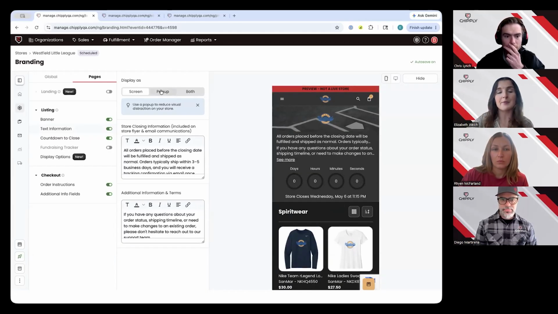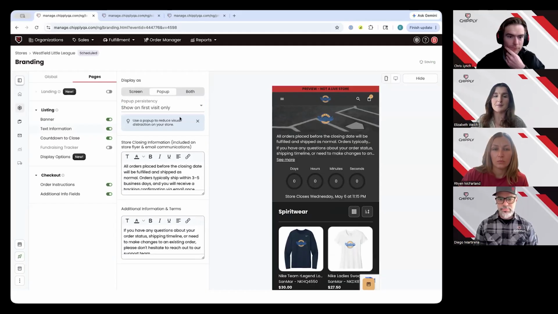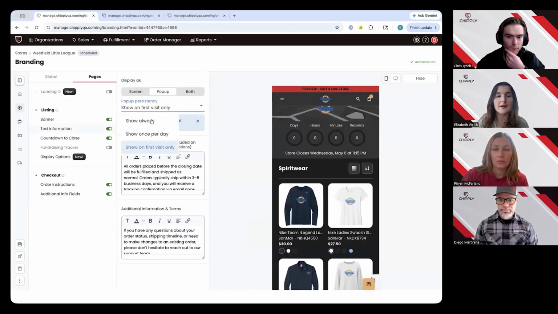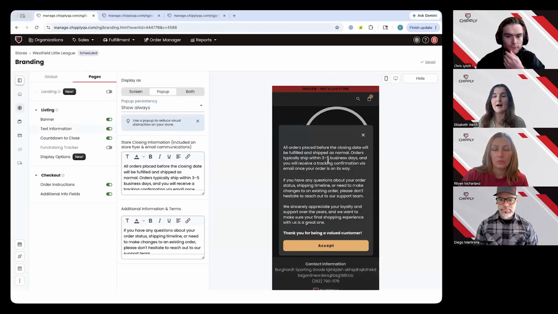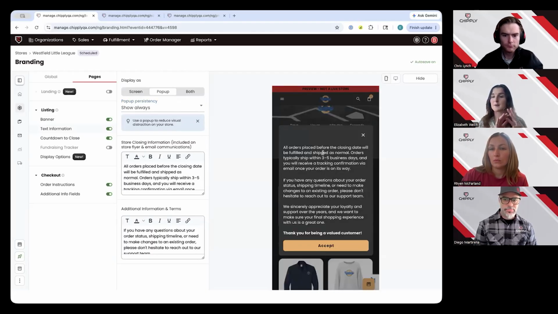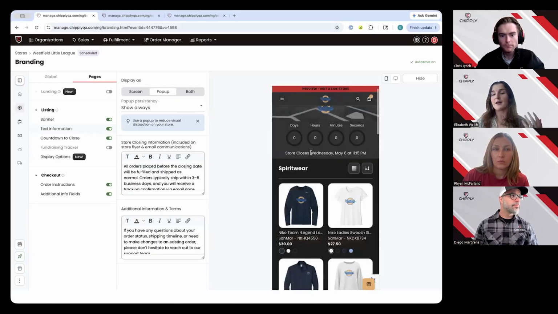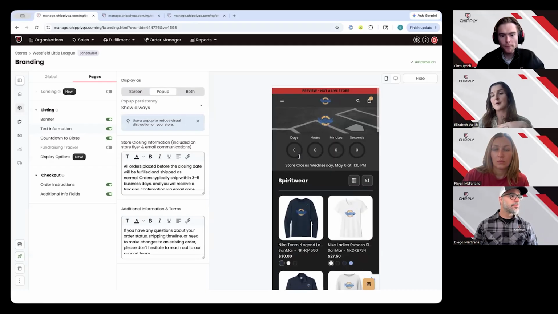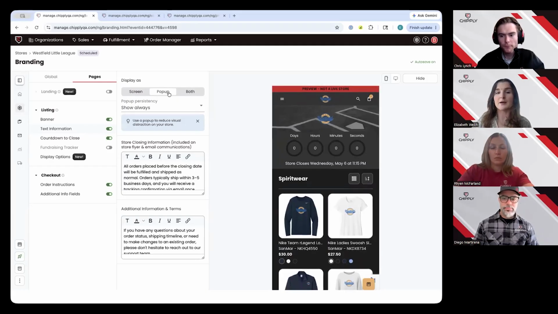But another thing we implemented that we're excited about is this option to use a pop-up instead. And here, I may have to change the persistence. All this information just gets put in a pop-up that a user sees right when they log into your store or open your store, and you can change how persistent it is. So this is a good way. It puts the information in front of users even more, but also doesn't block the store experience when you get to the products. So we recommend opting for that. You can also do both if you want to have that on screen as well.